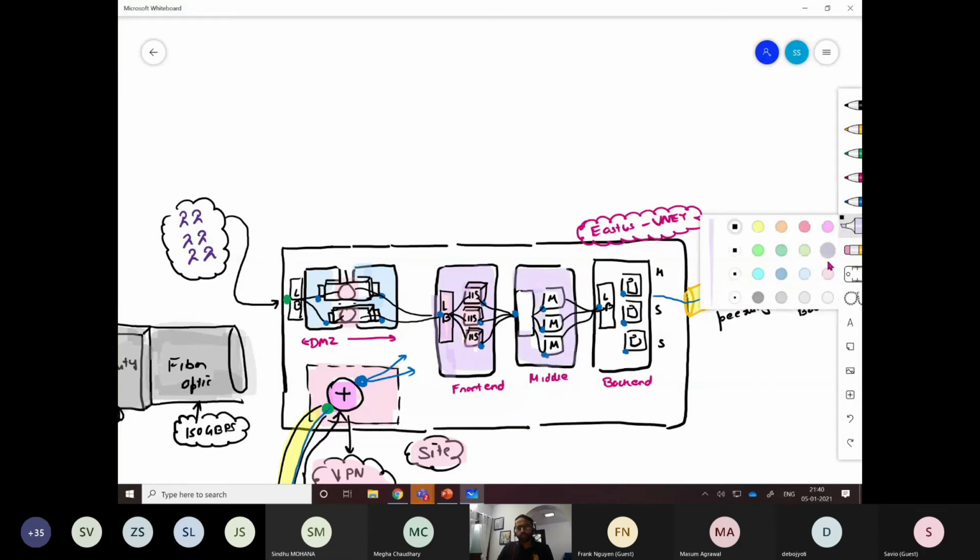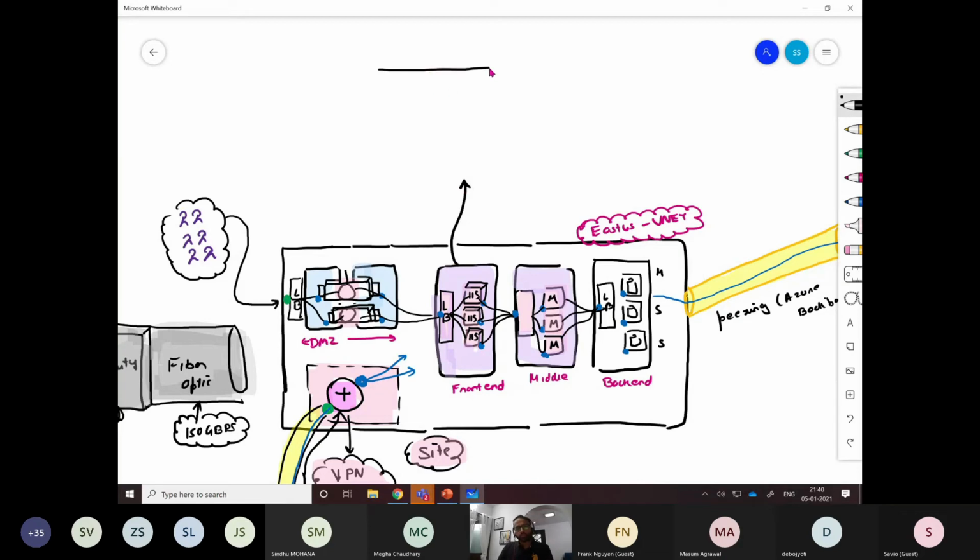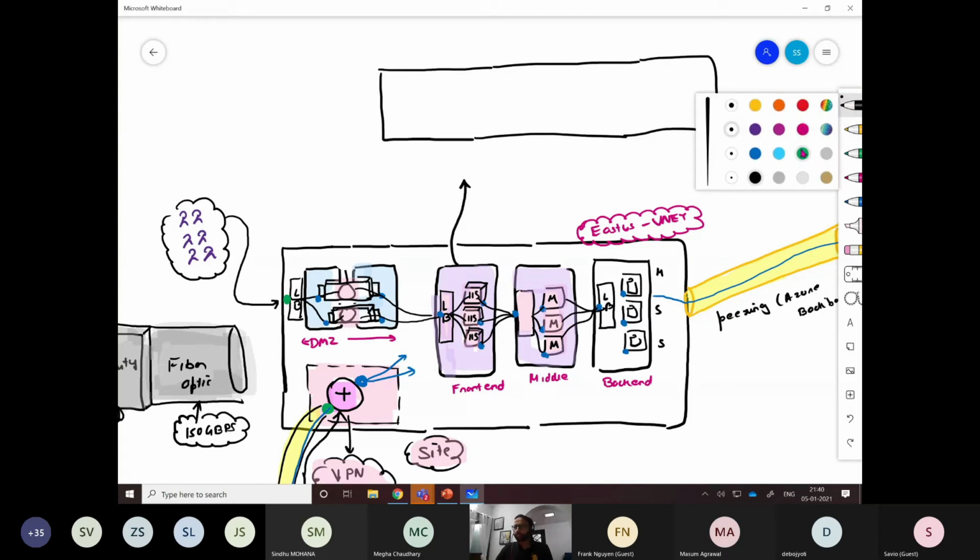There is a very popular, very basic fundamental concept in Azure called network security group. You see this? So I'm making another box over here. So this is another box over here, and, right.